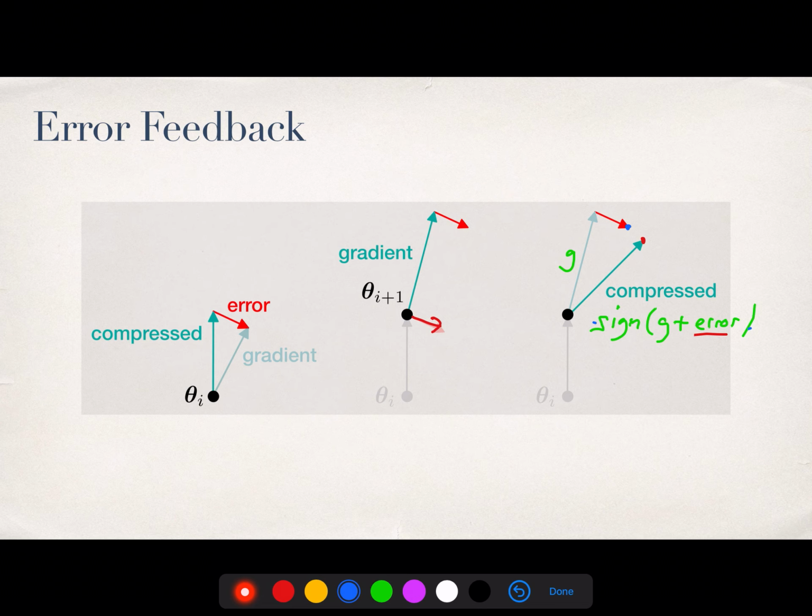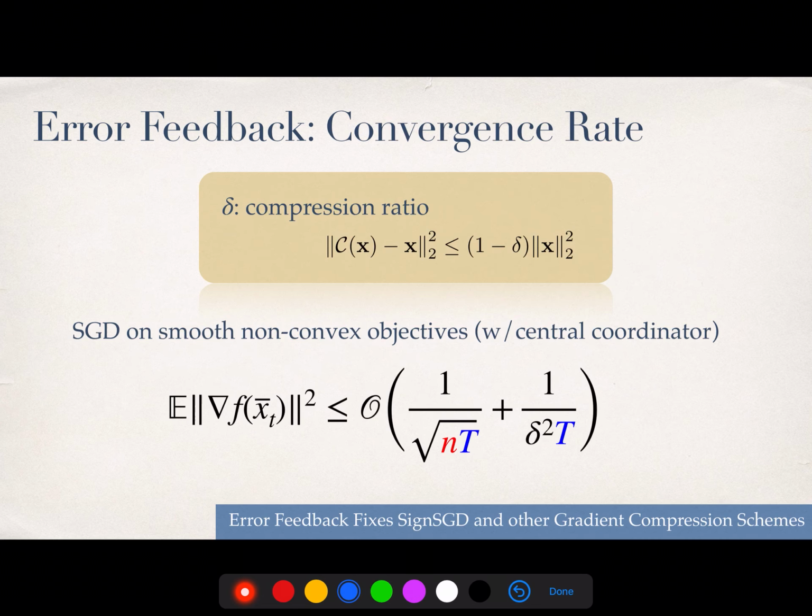You can do this for every compressor, not only for sign, and here is the definition of what is a good compressor, and then here's the convergence rate you get, which is basically the same convergence rate as we had for SGD, and now it's for a compressed version, so every gradient you send is compressed, so you send C of x, the compressed version.